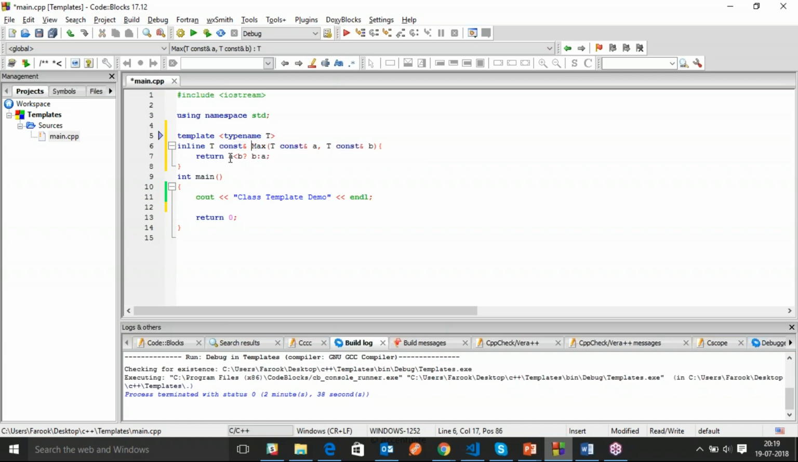So during the time of declaration, this will consider, see line number 6, in line T const and the ampersand will consider the data type during the execution. So I have created a particular function and it's going to return. This ternary operator will help me identify which particular number is greater accordingly.